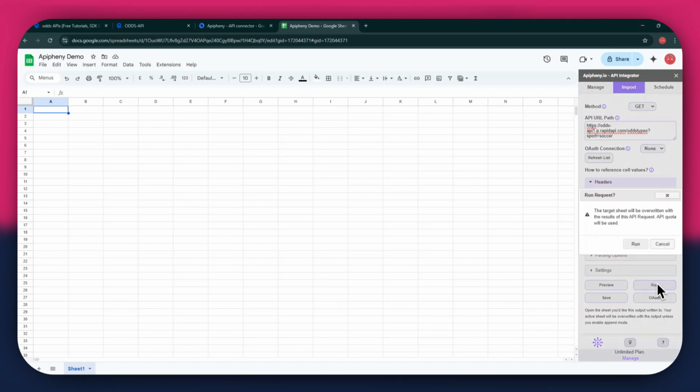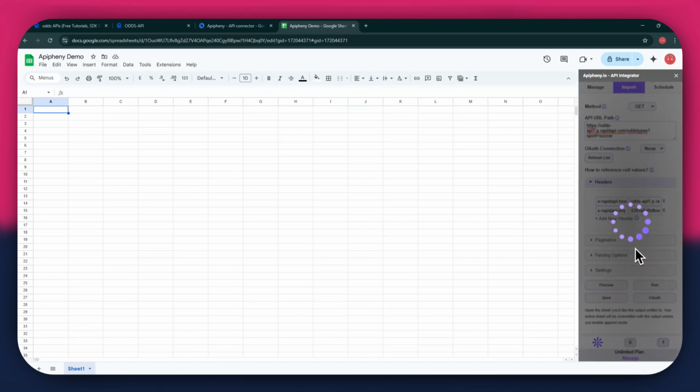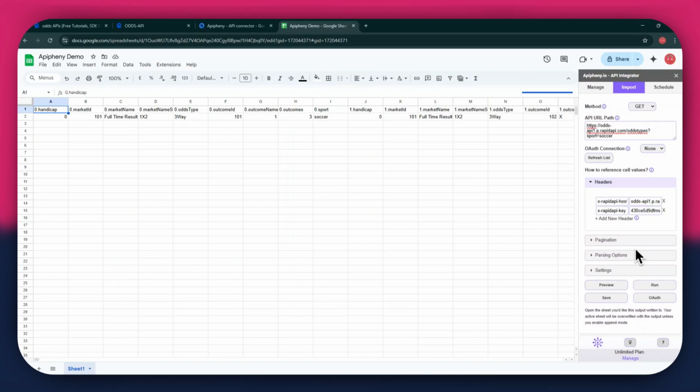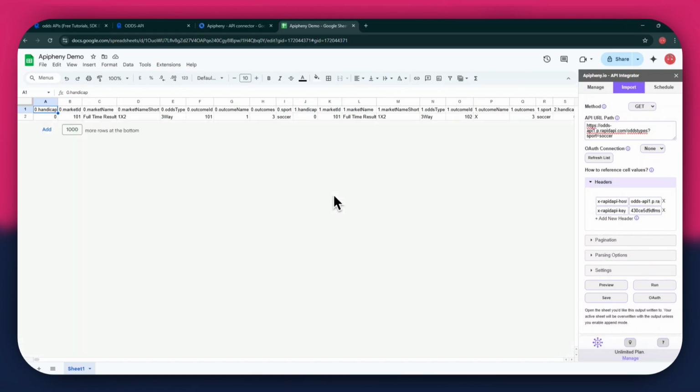Once done, click on the Run button in the extension menu and a new pop-up will open up. Again, click on the Run button and wait for the data to be imported. You can see that we've got the required data as we selected the odds type endpoint. Note that there are no limits to selecting APIs, so make sure to select whichever one you prefer and then import data into your Google Sheets based on that.